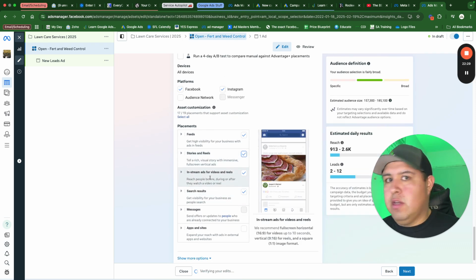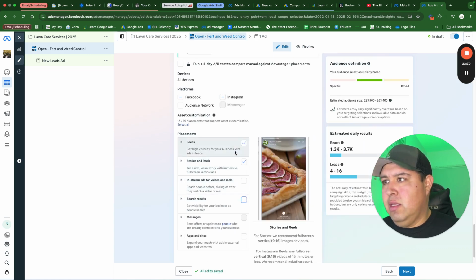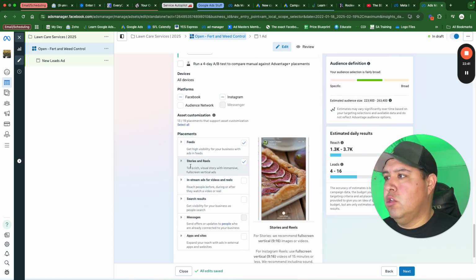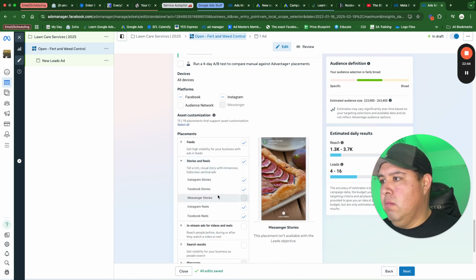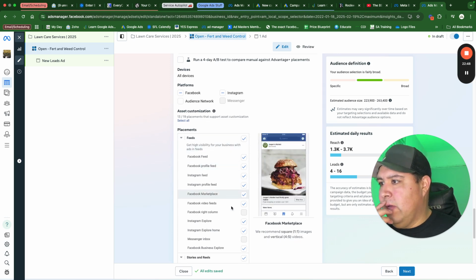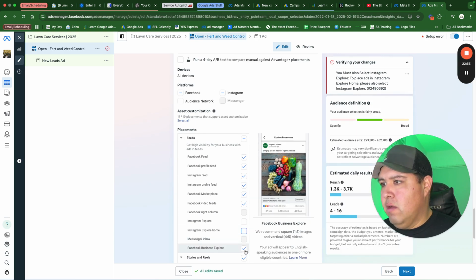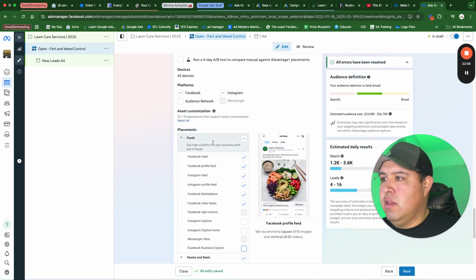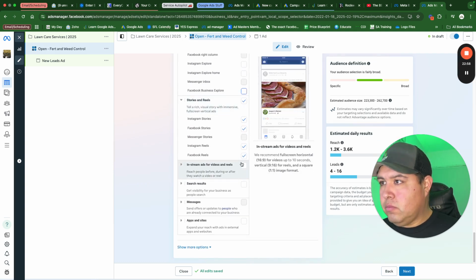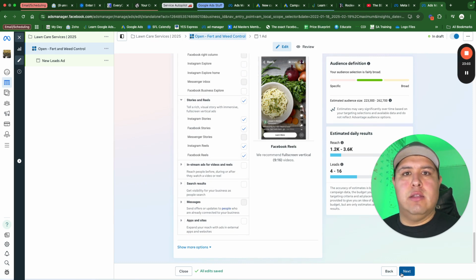Sorry, there was a bug right there. So in-stream ads for videos, unclick that. Search results, unclick that. And basically these two are the ones that I want to show my ads in. And you can see right here all the options, and same thing for feeds. There are a few things for feeds, like I don't want to be in the Explore. Those are just not really high converting places. So these are the highest converting places. And so now we're done with the ad set level, and we're going to go down to the ads.